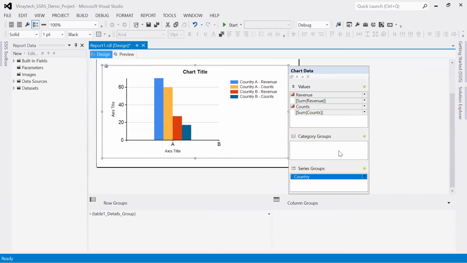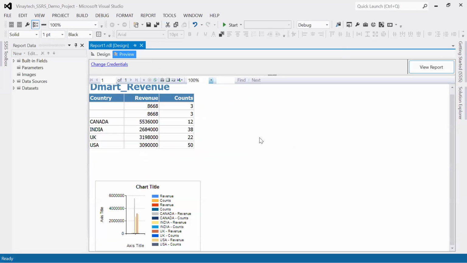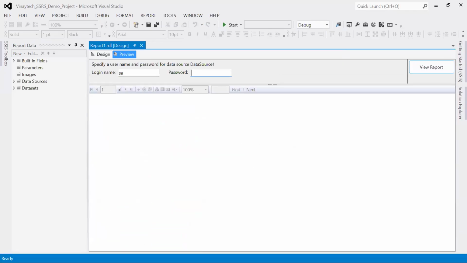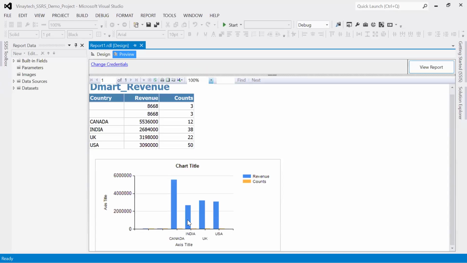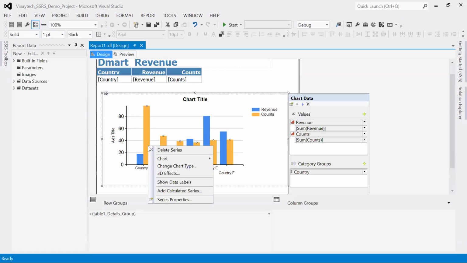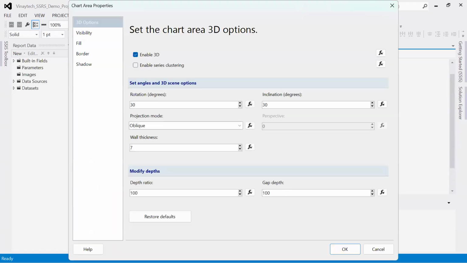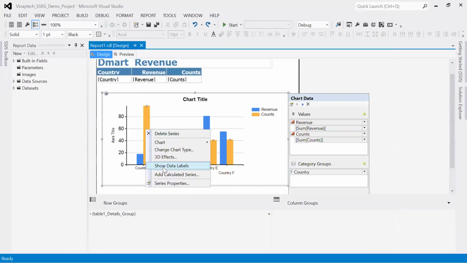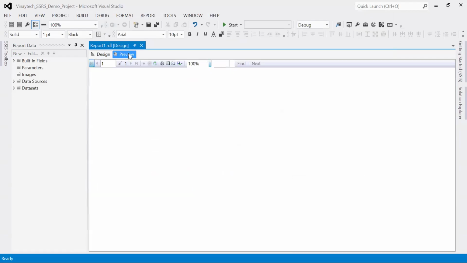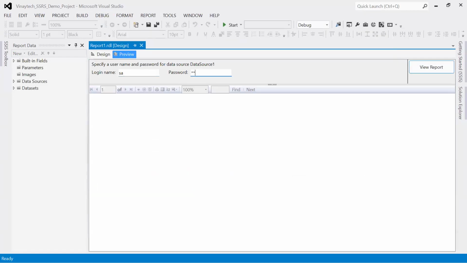This is how it looks. The data points are not selected, so it is not showing how much data Canada has, how much data India has. So we can do the data point selections. Right click on those cells, 3D effects. However you want, select 3D effects, or if you don't want 3D effects, leave it. You just select the data labels and you can preview it.